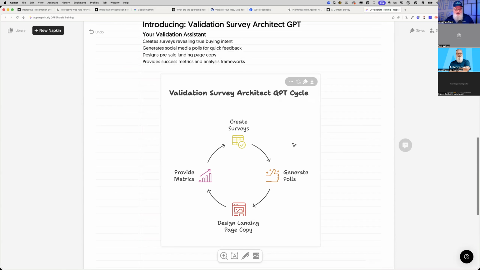And then I can just download this. I can put this into a social media post. I can put this into my presentation. Whatever it is that I want, I can put it in there, and it makes it super easy.